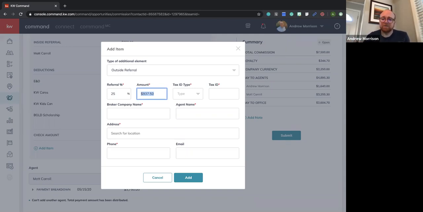The W-9 information is what's going to give you the rest of this information to fill in. The tax ID type, so that's going to be a social security number or an EIN. The majority of the time, if it's a brokerage that's getting paid, because we pay the brokerage for a referral, that then they distribute that to their agent, they would have an EIN number the majority of the time. Then you would enter that number here, the broker company name, the agent name, and add the address, phone number, and email.